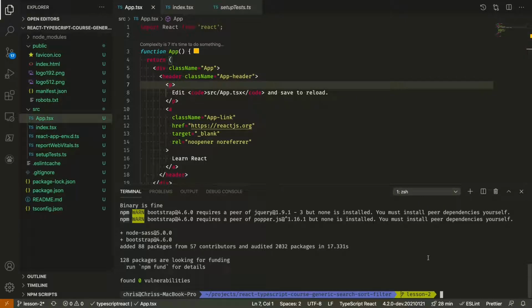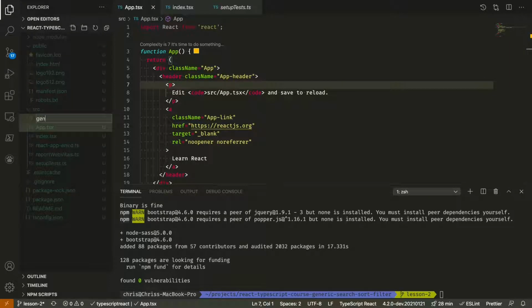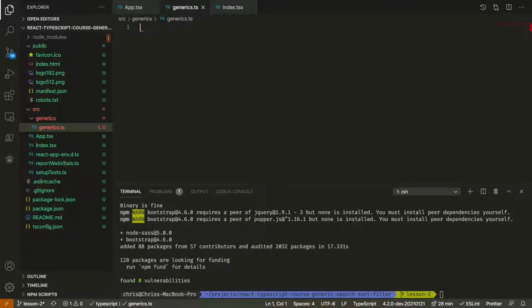So in the last lesson, we created the beginnings of our app with Create React App. I'll now go over exactly what generics are and how we can use them in TypeScript. I'm first going to create a folder called generics under source and just a file called generics.ts as an example.